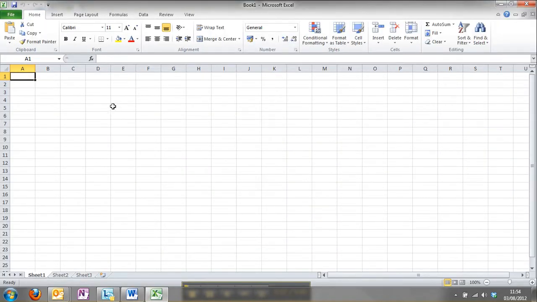For the example today we're going to be creating a quick balance sheet, but I'll just run through the interface quickly. Across the top here you have a series of tabs which was introduced in 2007, and for now we'll only need the home tab, so we'll get started and start typing in our headers.